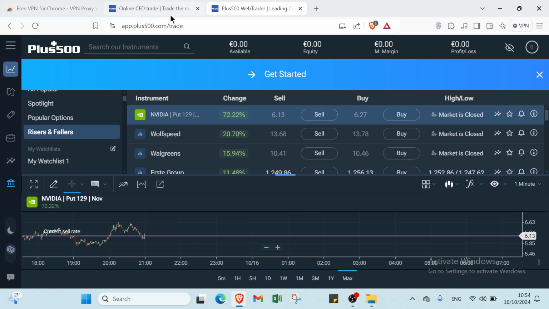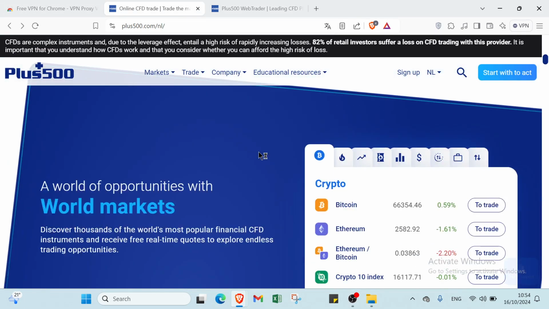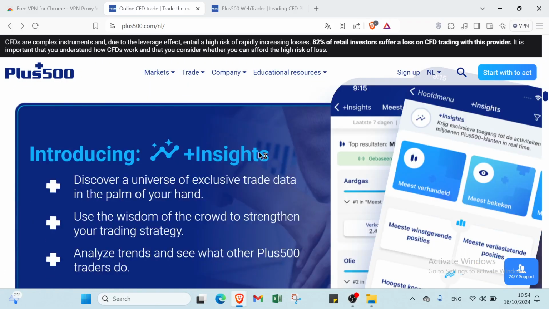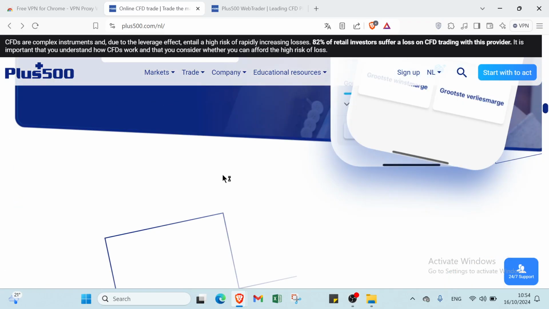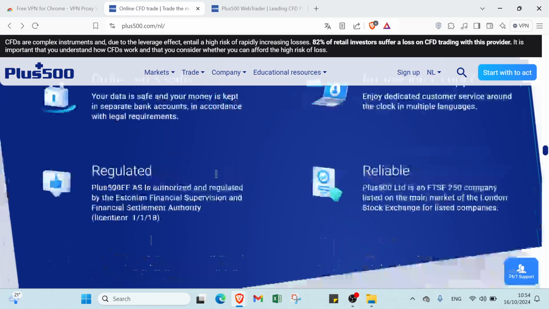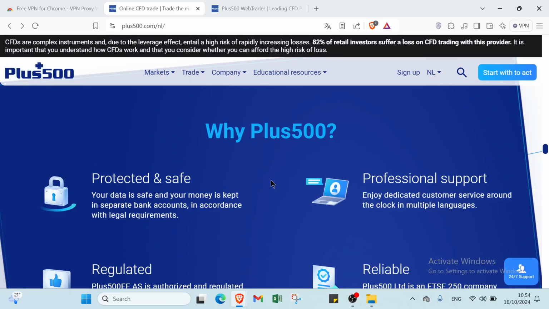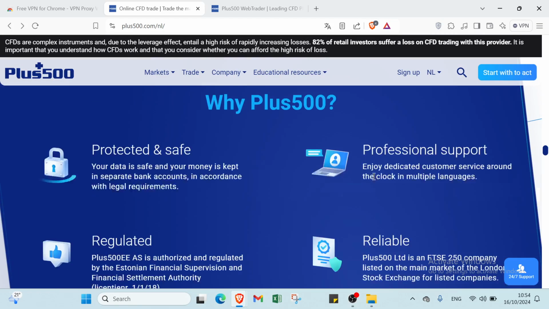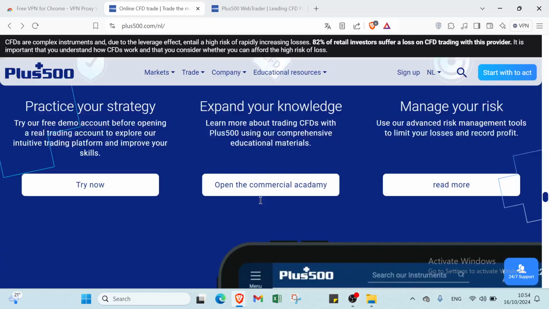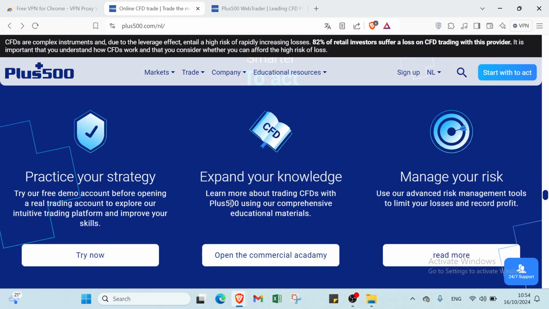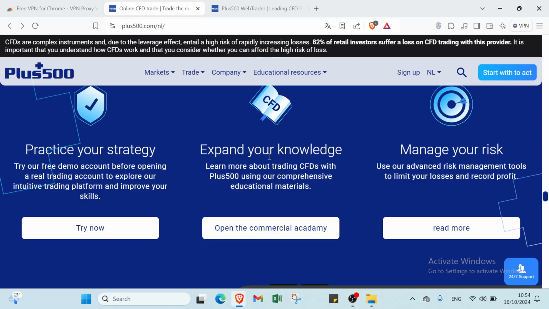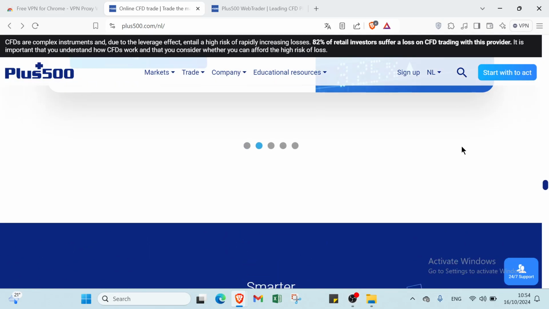So if we come back here, you will find other things. If we scroll down, you'll find here such as why Plus500 is protected, safe, regulated, professional support, and reliable as well. Then here we have the smart to act. We have practice strategy, expand your knowledge, and the last one, which is manage your risk.